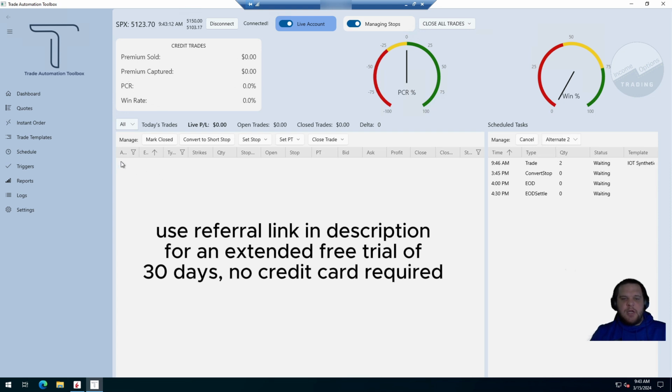And then as trades come through, you'll have all your trades listed right here, and it'll give you your open, if you have a stop and all that good stuff. So we'll see this populate here. So I have a trade going through at 9:46 Eastern. It is 9:43 Eastern right now.